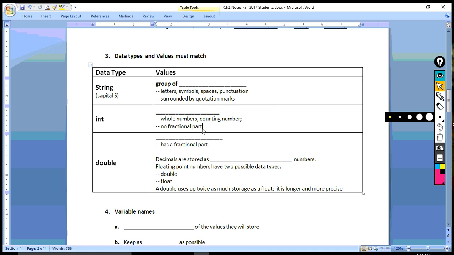It's just there's no decimal or fractional part to it. And double. Now, double is interesting because it is actually a decimal. So now it doesn't make sense unless you understand what double means.